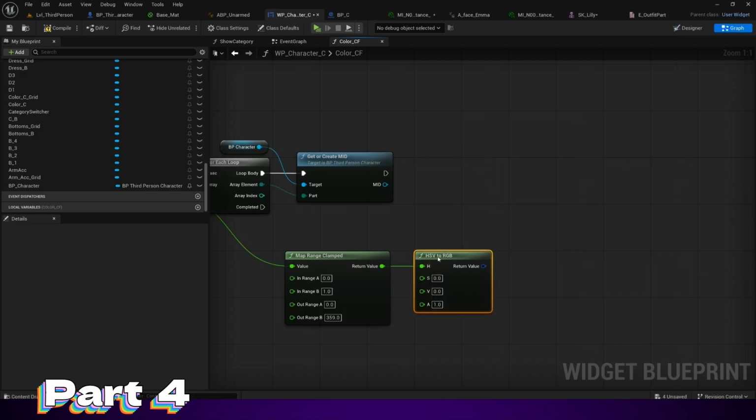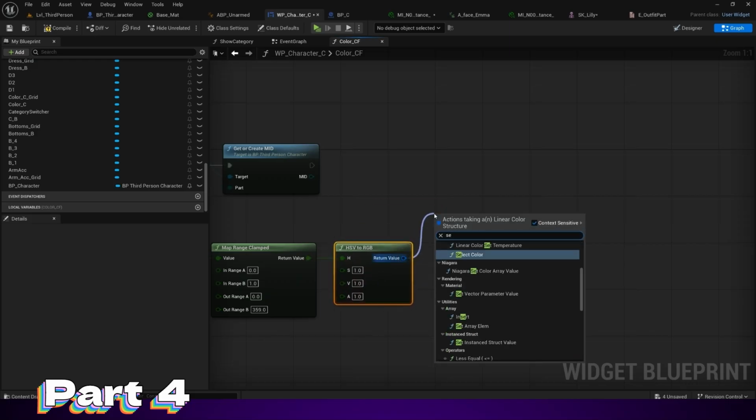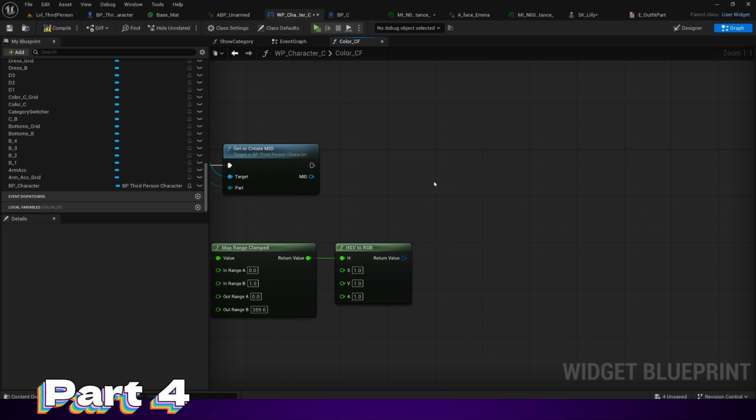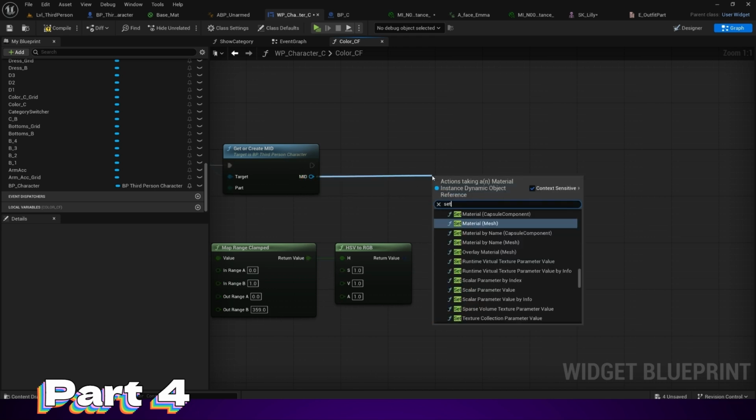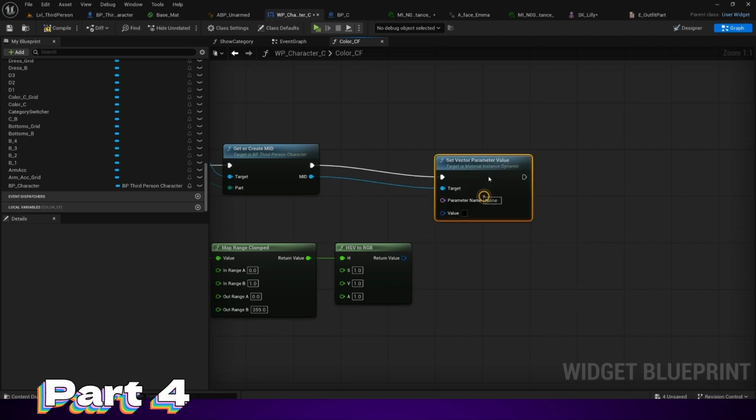For every part, we call our getOrCreateMID function. This either fetches an existing dynamic material instance, if we've already created one for that part, or makes a new one if it doesn't exist yet. Think of it like paint cans in real life. If you've already opened a can for this wall, just use it again. If not, grab a new one.